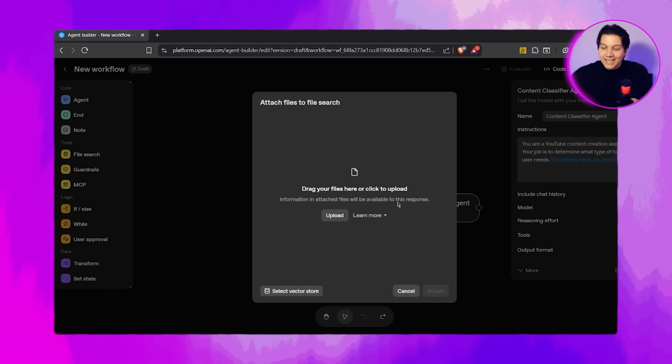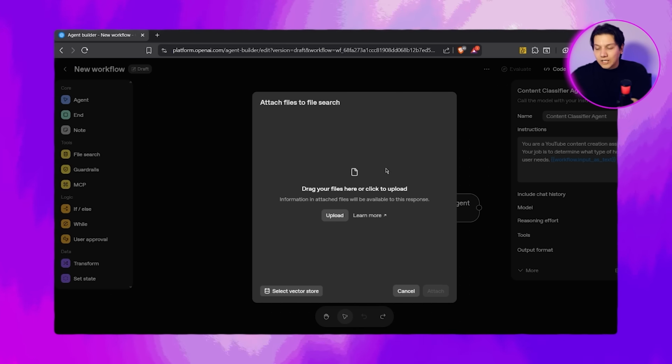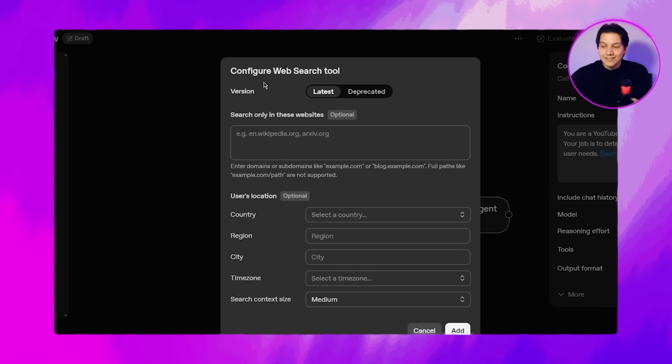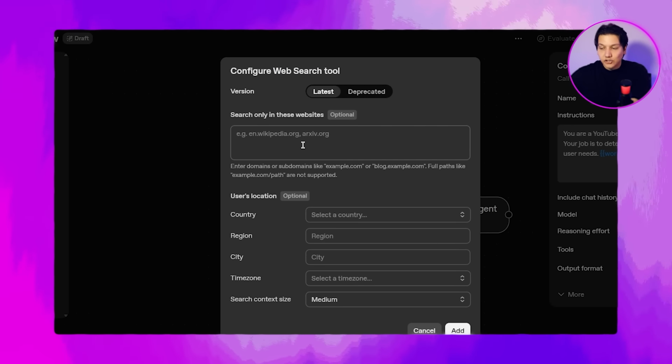Okay, and your agent can search through them to answer any questions. And this is perfect for building support agents or knowledge-based assistants. So web search gives your agent access to live internet data. Remember, language models are trained on past information. So if you need current events or real-time data, then you need this tool enabled.